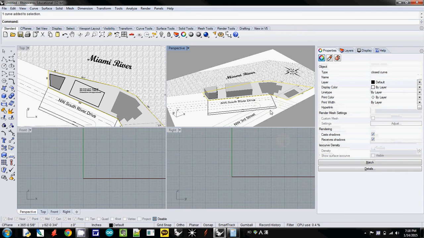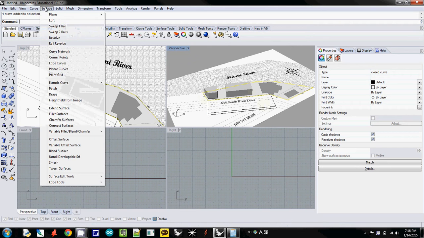a surface. So this one is actually a curve, a polyline on a flat surface. So what I'm going to use is Surface, and there is Planar Curves. So this one is making a surface using planar curves, which is our parameter line.